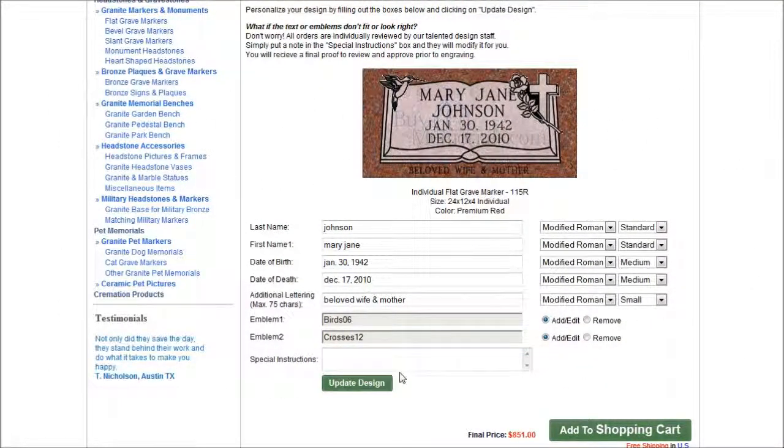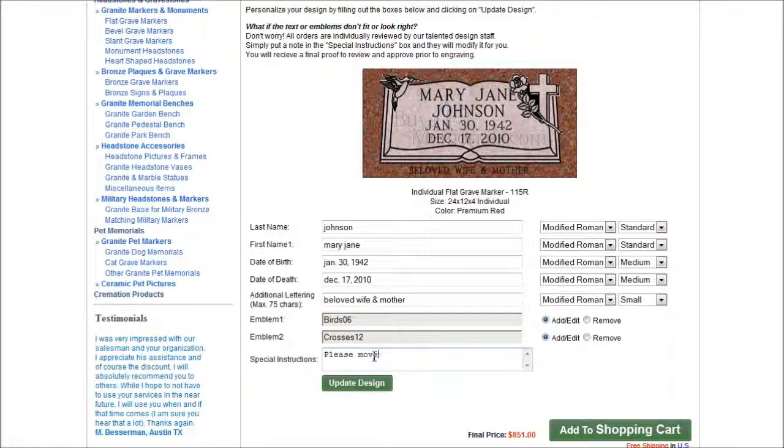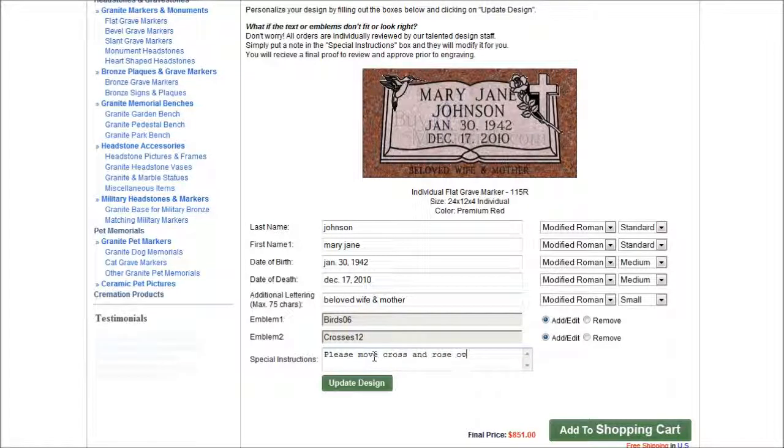Now you notice currently the rose is overlapping the word Jane here. So under Special Instructions I'm going to type in a note to the designer so they can move the cross over a little bit so it does not overlap the name. From here I could add it to my shopping cart, however I would like to also add a portrait. So I'm going to remove this cross and rose for now.